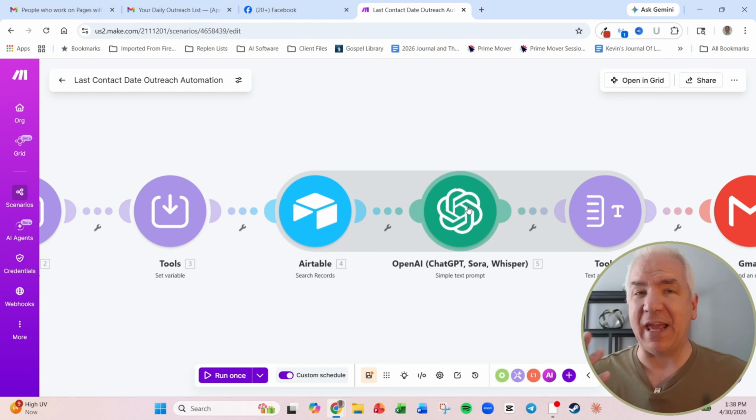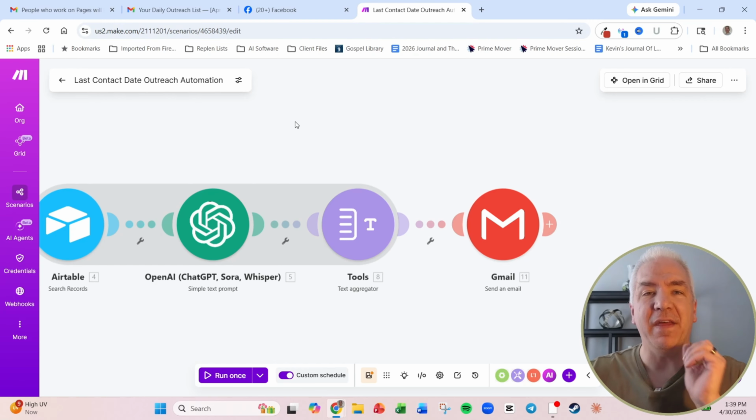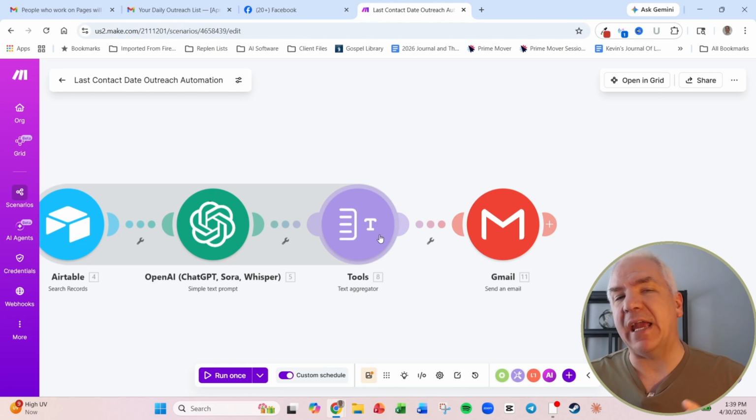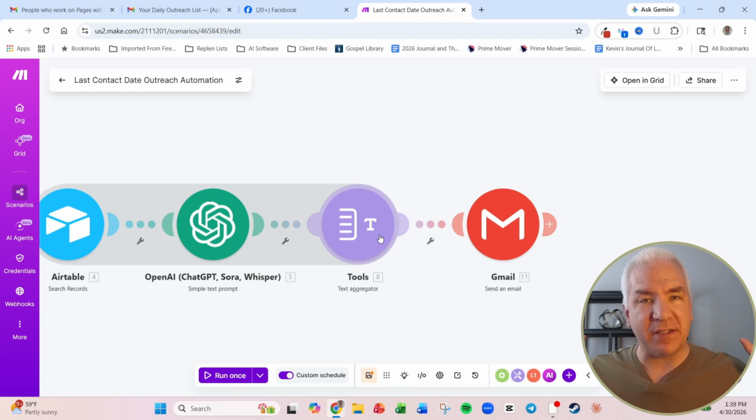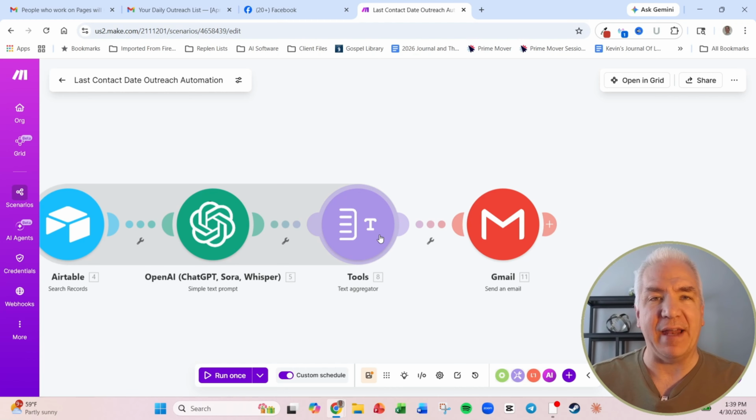It could say, hey, it's the anniversary of when they bought the home. You need to talk about when they closed on the home. So it's going to give you suggestions based on things that are going on in that person's life. And then this step right here, the aggregator, means that it's going to process those people one by one instead of processing all of them at once and jumbling all that data.